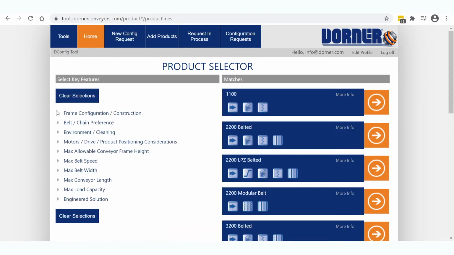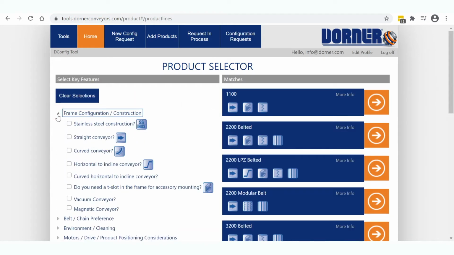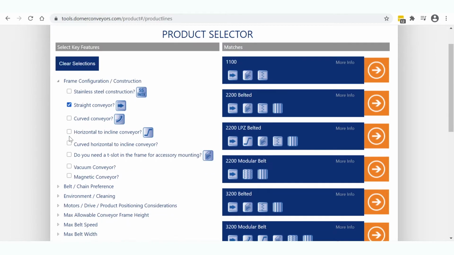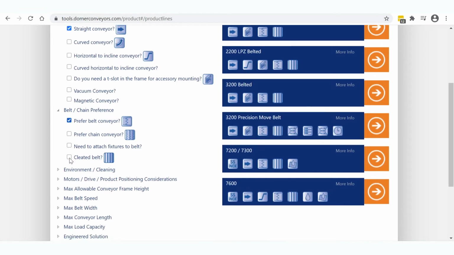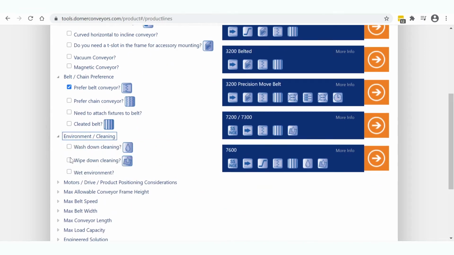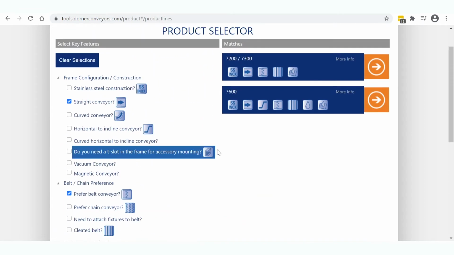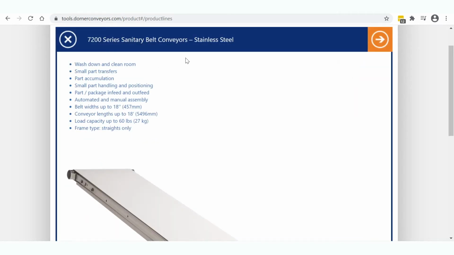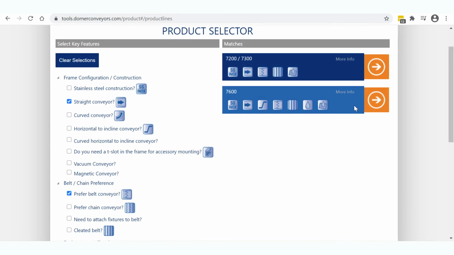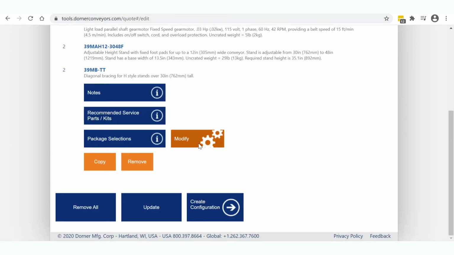Choose the features and benefits that are required for your application, including belt types, timing, speed, width, layout, weight loads, and environmental conditions. Every time you select an option, the list of conveyor possibilities narrows. Once you've identified the right conveyor system, you can add dimensions and complete the design. You can make modifications at any time with the Change Configuration feature, or create a completely new design.